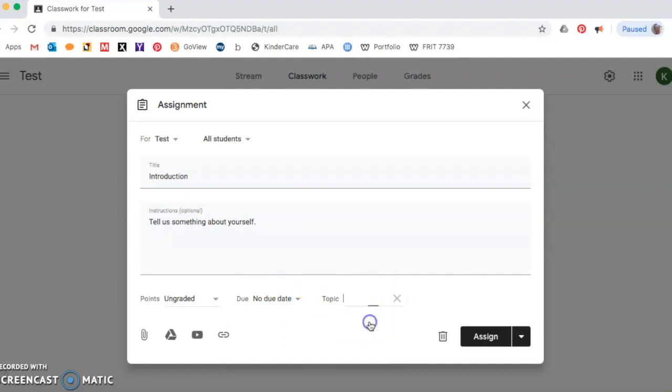Adding a topic helps you organize materials by units. For example, if I'm doing a unit on fractions, I would tag every post with the word fractions so I could see them all together.